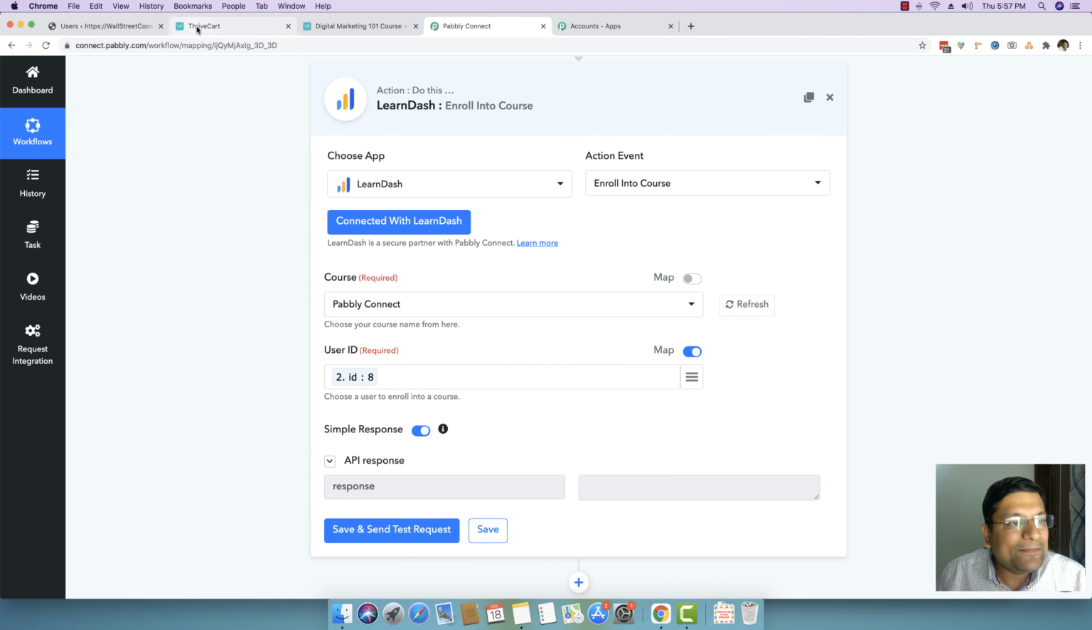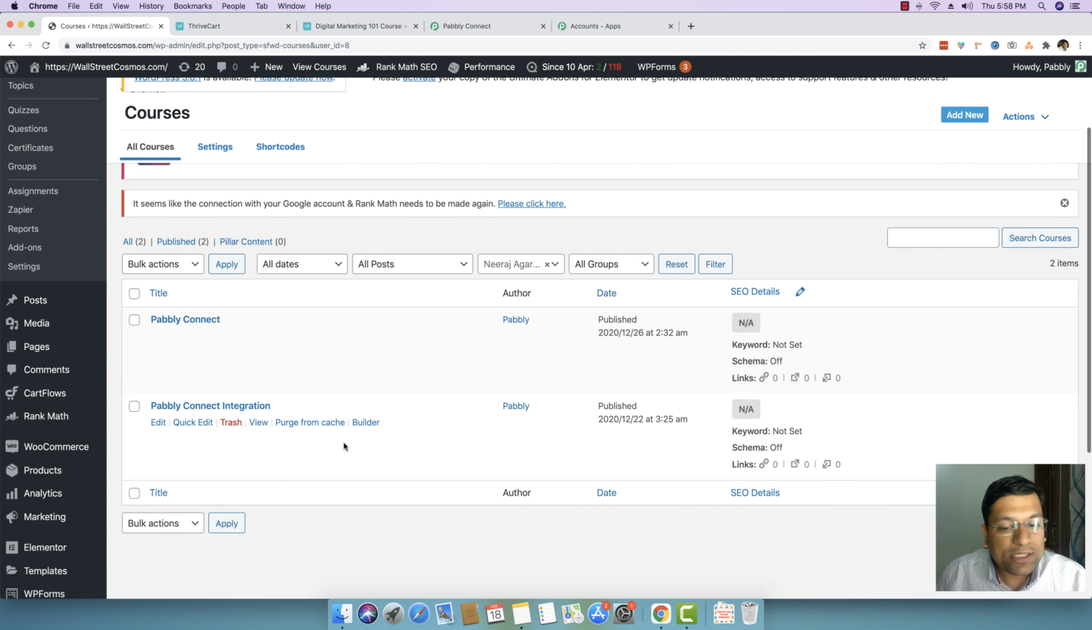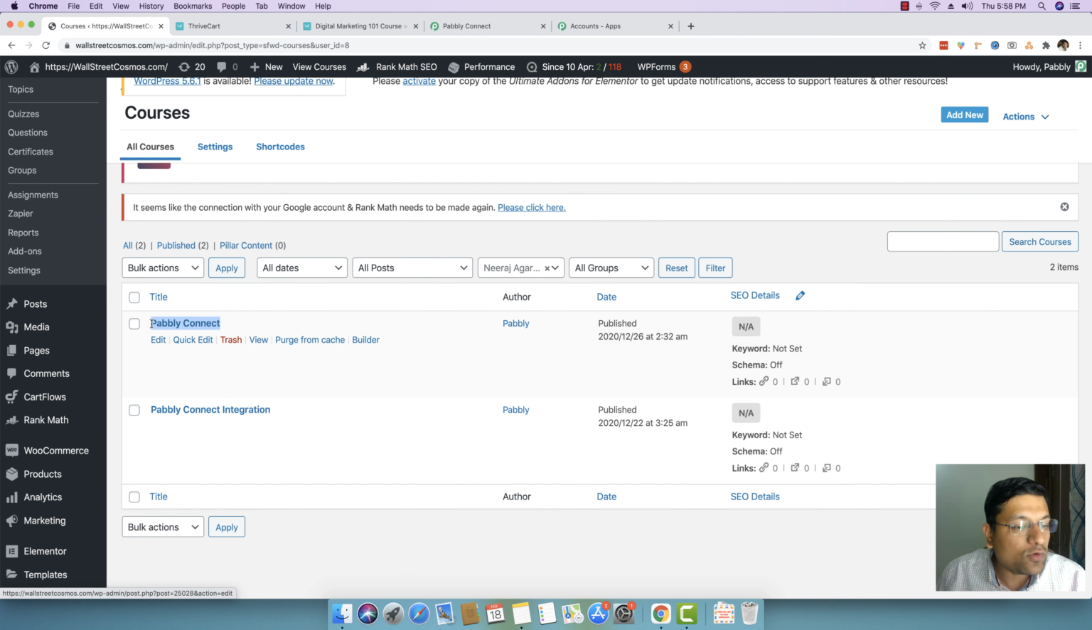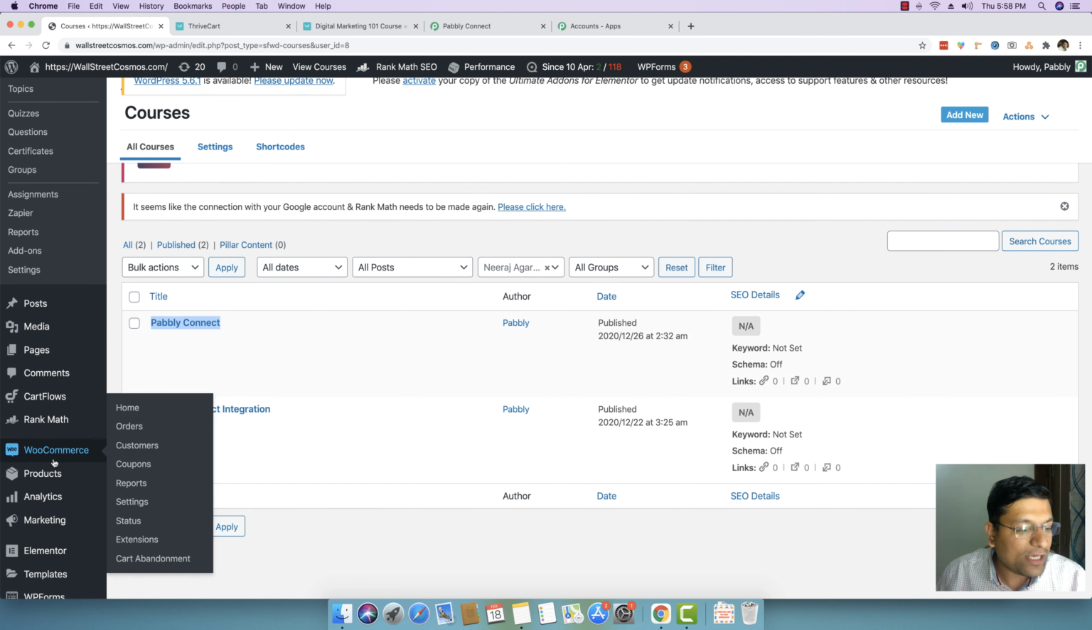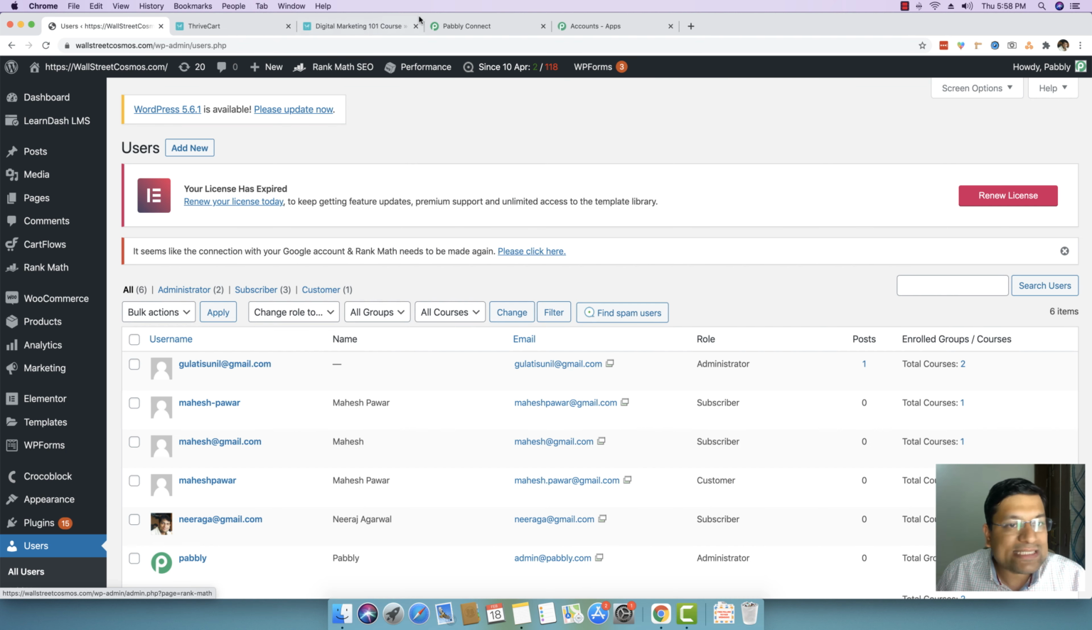Okay. And then you can just move back. You can see Niraga was registered to one course. Now you can just reload this page. And as soon as you reload this page, you can see now he is enrolled to 2 different courses right here. Just click on these 2 and you can see he is now registered to the Pabbly Connect integration course as well as the free course which was Pabbly Connect. Okay. Now I will just click on users again. The total number of users is 6.